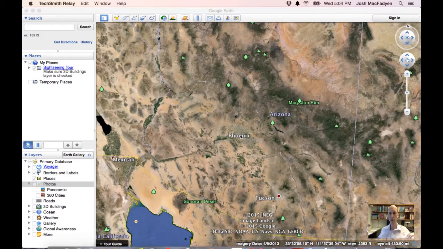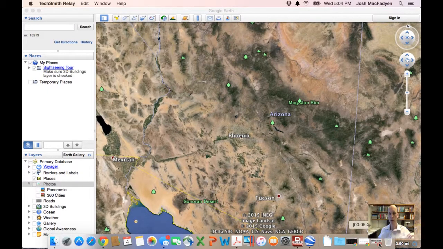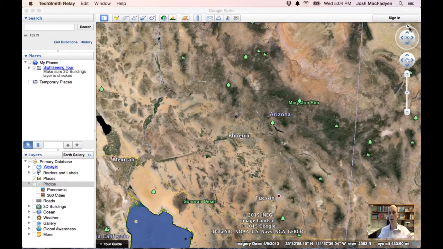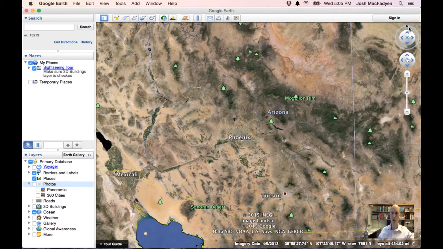So, map exploration and navigation. I'm just going to bring you up here. You can see that we're already on a slight tilt. We're not exactly seeing things with a direct northward orientation, which is the normal orientation. But if you double click on the N at the top of your compass here, you're going to see that occur.